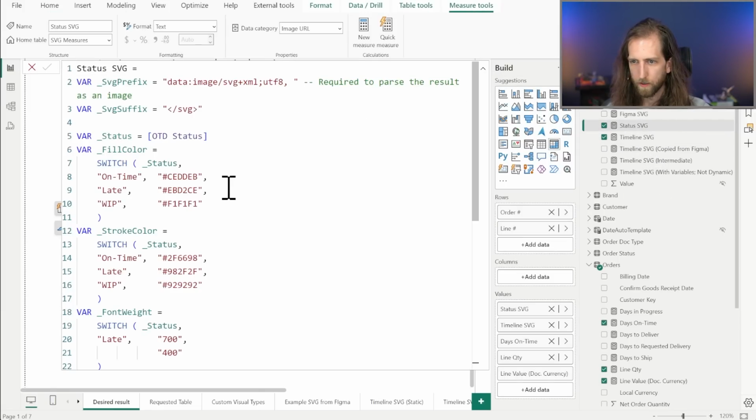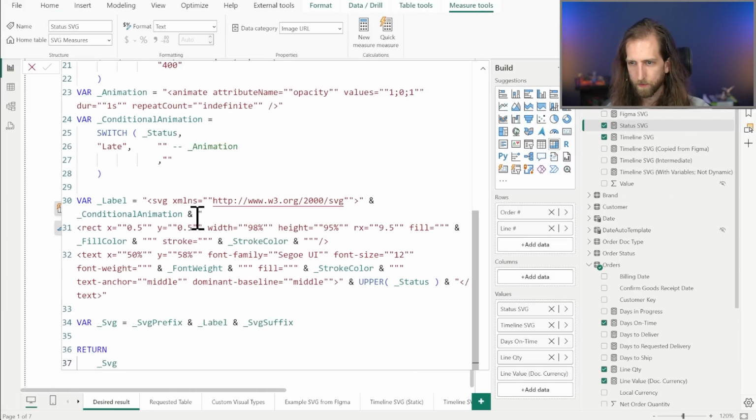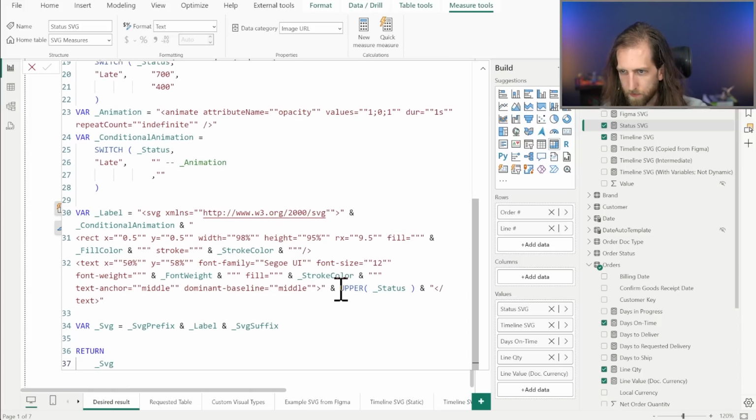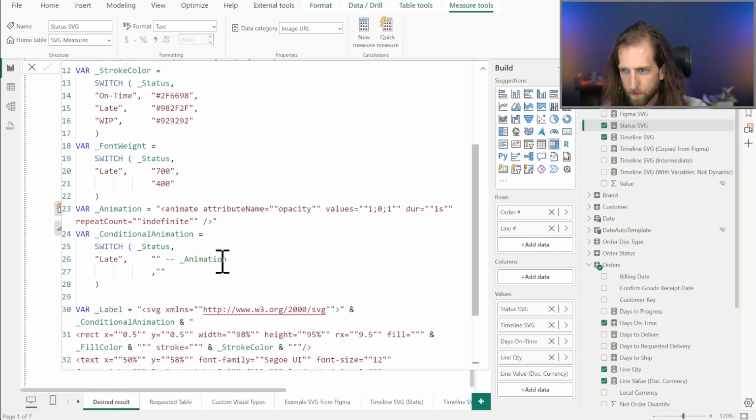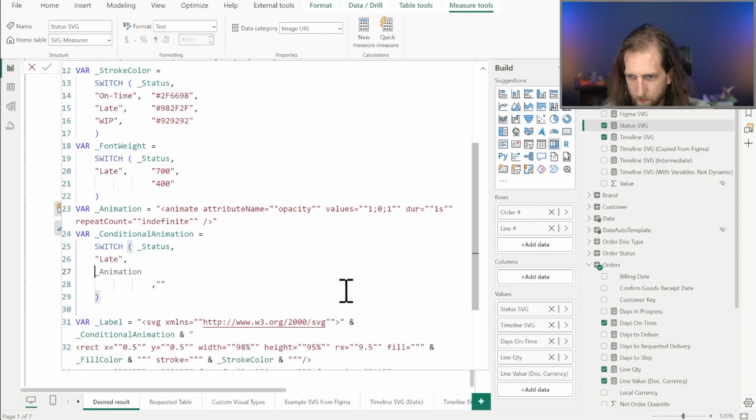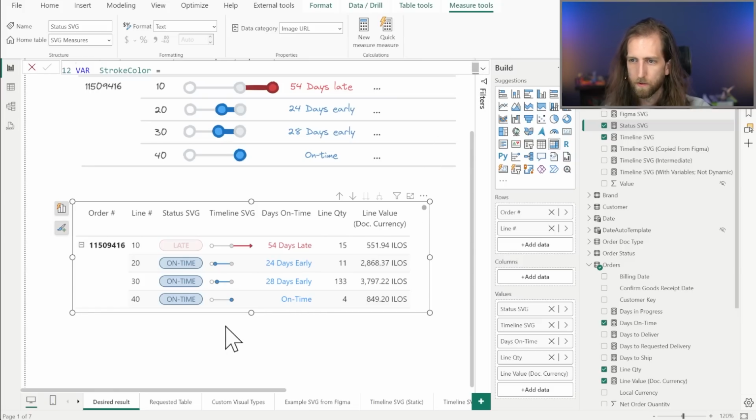If I go up here, I believe that's here. So there is an animation inside of the SVG definition here. Animation here, right? Animation, otherwise like this. All right, so now it's even animating. So it's blinking to really draw attention.